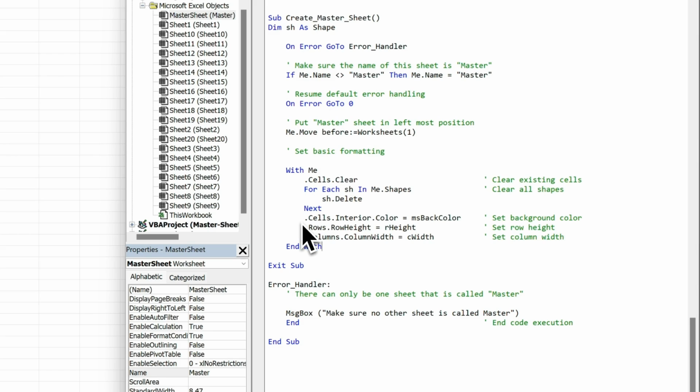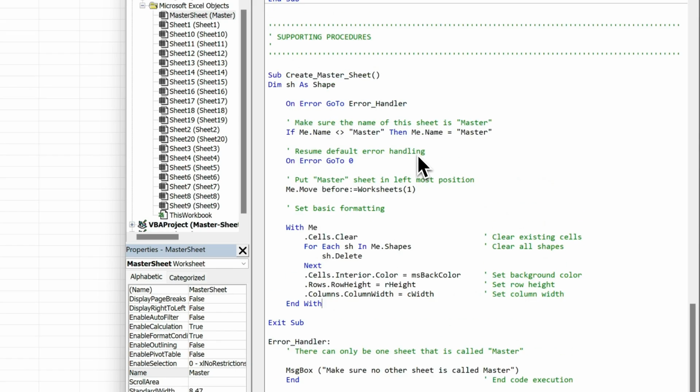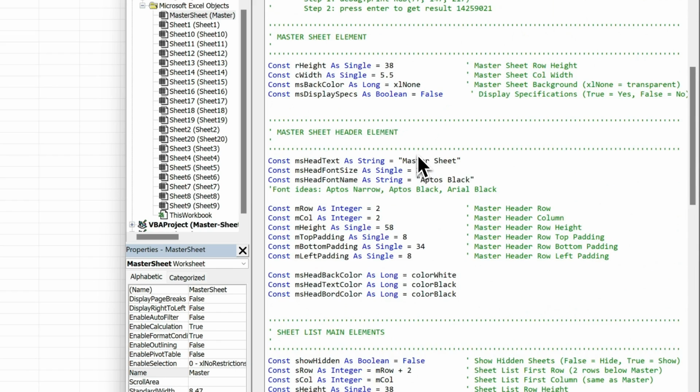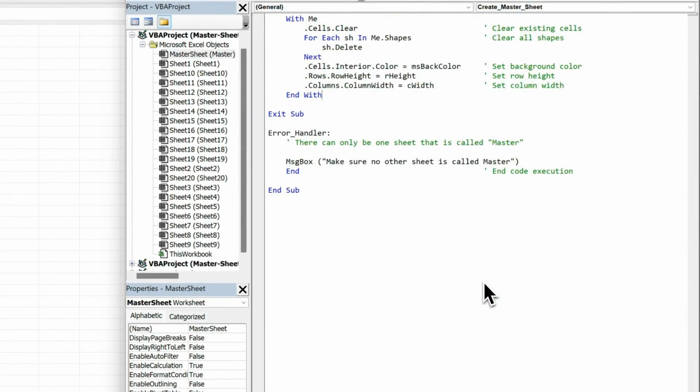Then we're going to set the background color. In this case, I'm just going to make it their background color. We're going to set the row height and the column width. And those are the row height and column width set up here. If you scroll up, R height and C width inside the constants area. So those are just going to be pulled from up there.